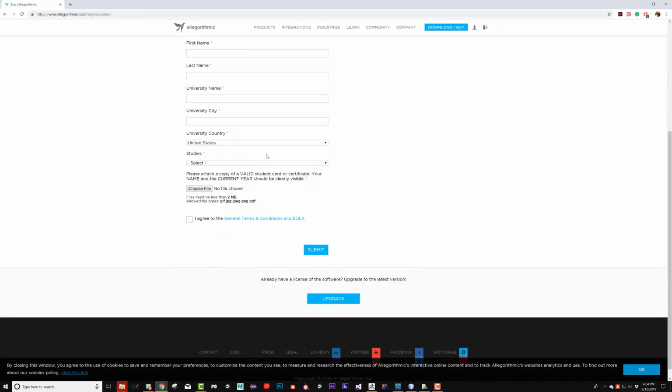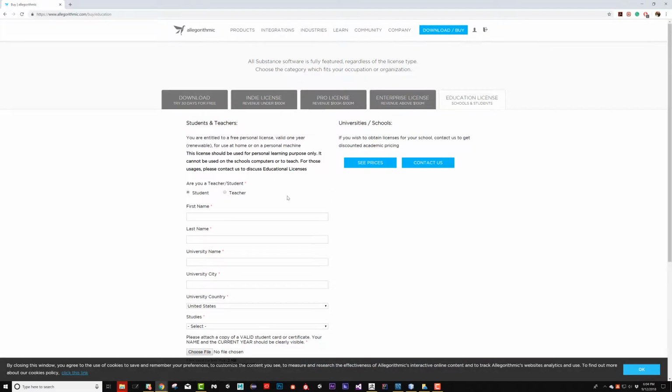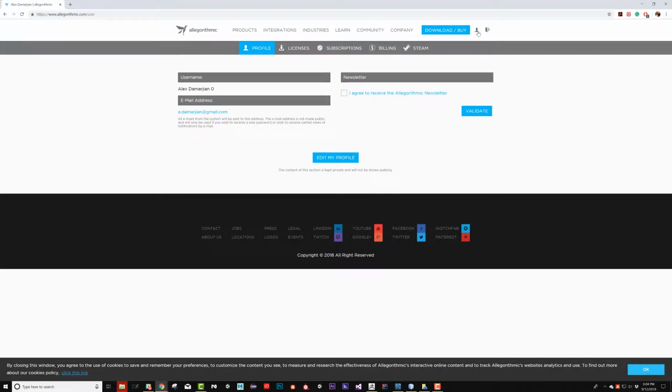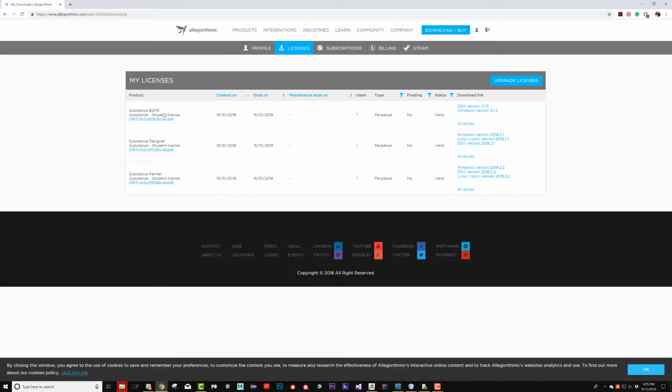It's going to prompt you to enter all this information in and upload a copy of your ID. Once you do that, you'll get a confirmation email, probably within a day or two. And then when you click on your little person here, you'll notice that you have profile licenses. You can click on licenses, and you'll see that it lets you download different ones. Like you can see here, there's a bunch of these student licenses for Painter, Designer.